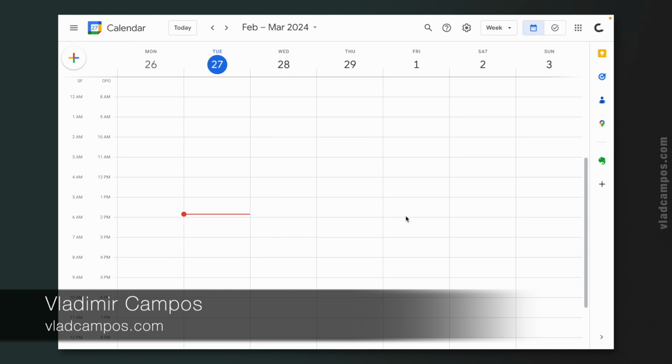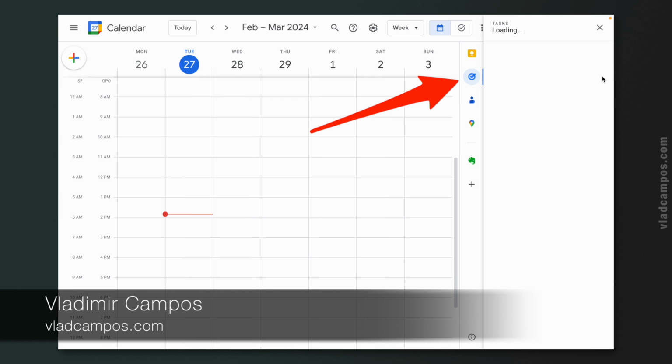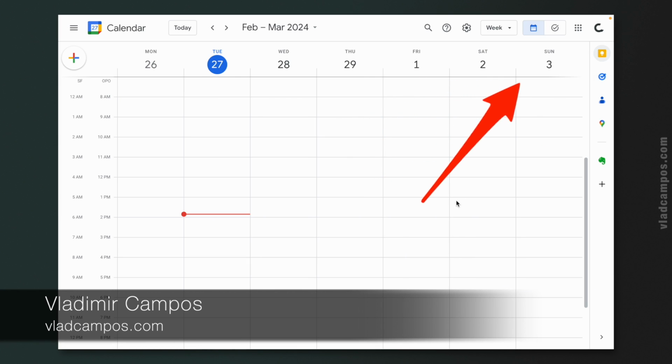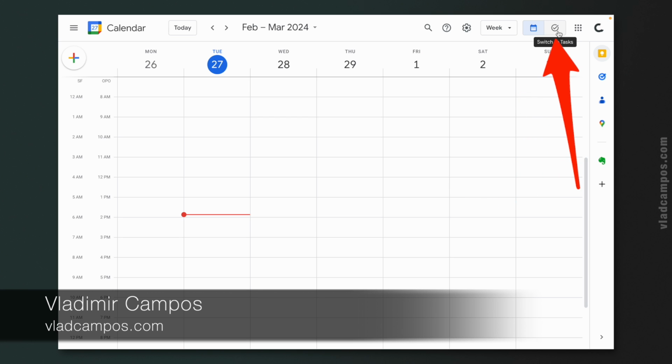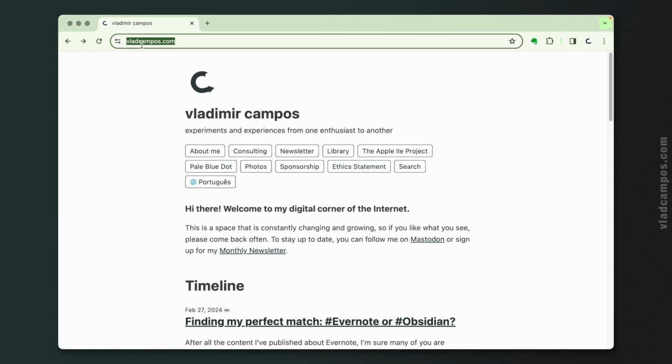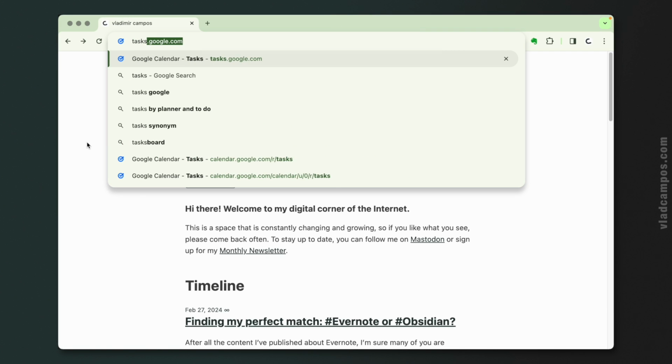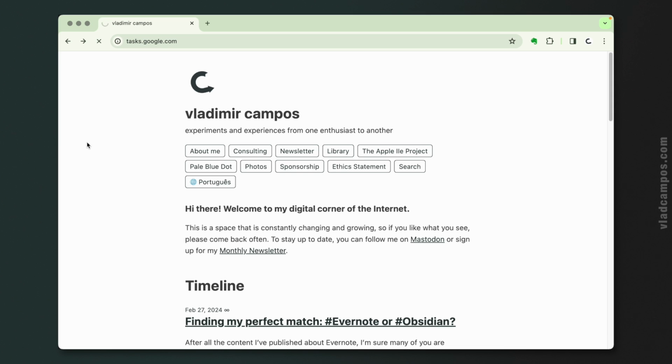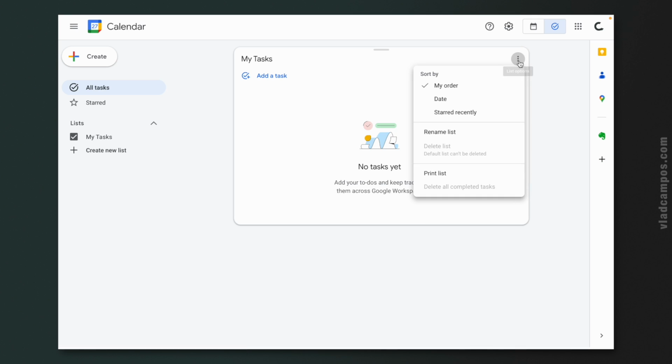It used to be that one could only open Google Tasks by clicking here. That's not the case anymore. Recently, Google gave us this other option here. Now, if you are a keyboard person, the other option is to type tasks.google.com.